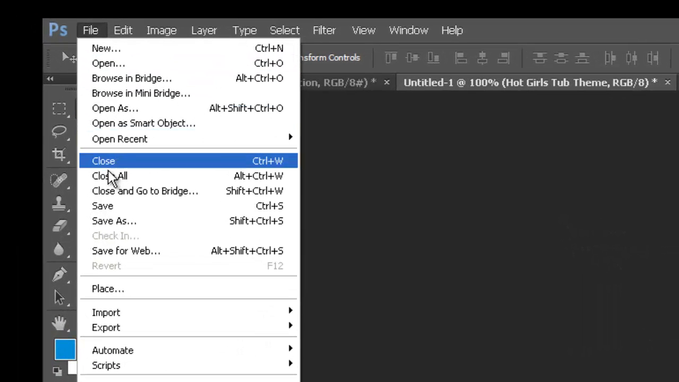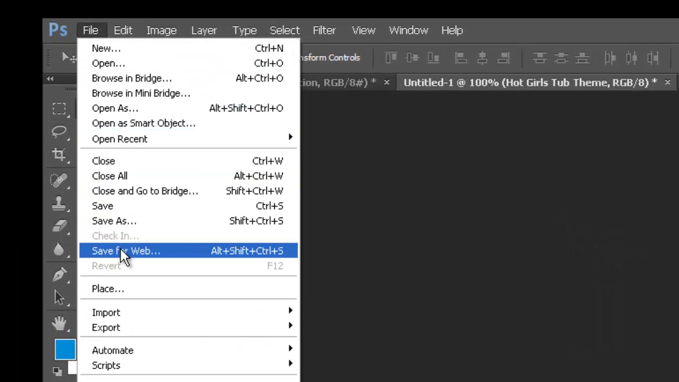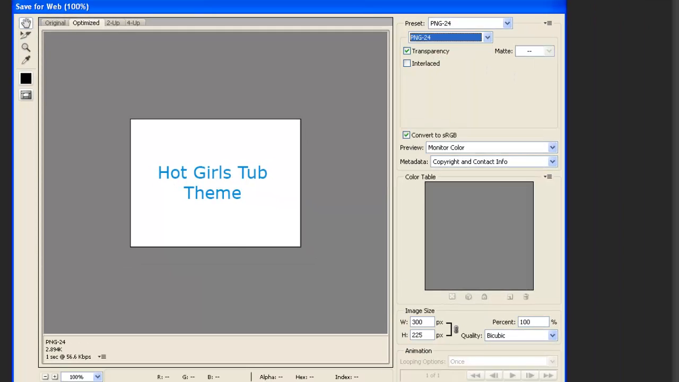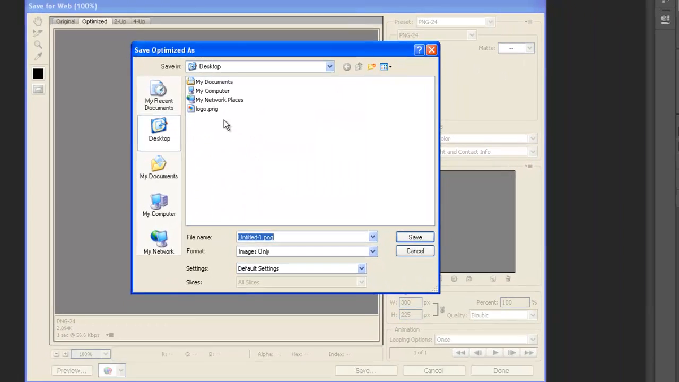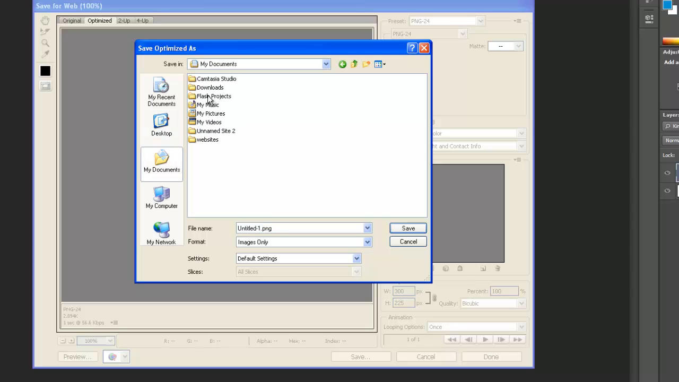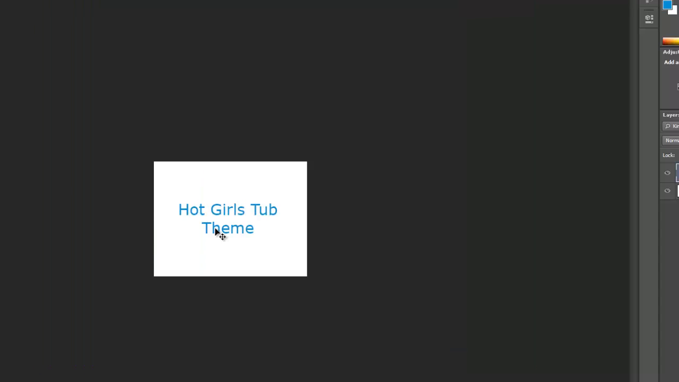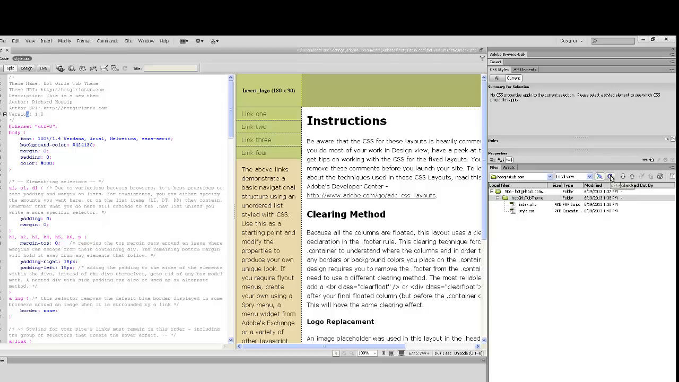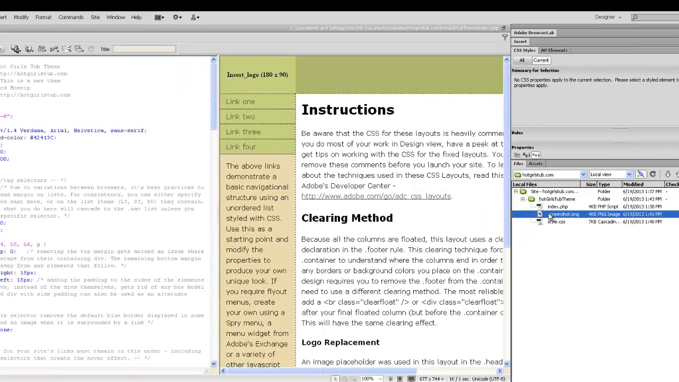And what we'll do is we'll save that PNG image. We'll go Save for Web. We'll choose PNG-24. We'll hit save and it'll ask us where you want to save it. I'm going to go into my websites directory, Hot Girls Tub Theme, and I'm going to save it right here as screenshot.png. So if I go back to my Dreamweaver and refresh, you'll see the screenshot there.